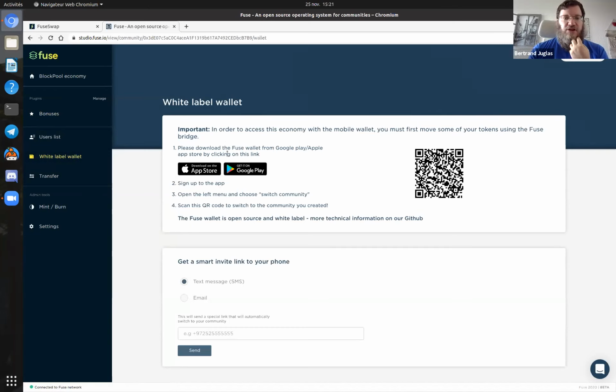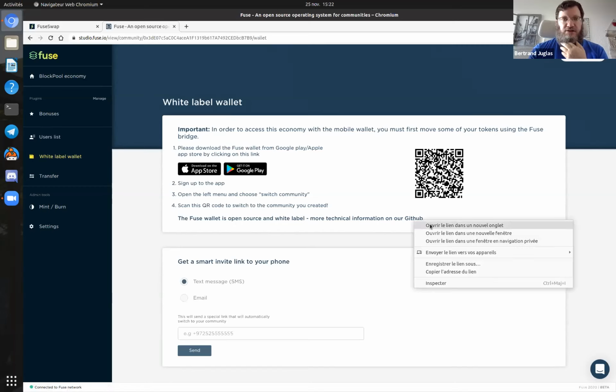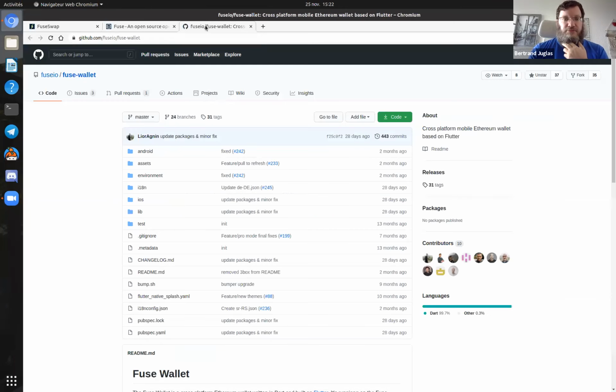And when you have downloaded and installed it, you sign up to the app and open the left menu, choose the switch community, and you scan this QR code to switch to the community I've created. And the Fuse wallet is open source and white label, so you can find more technical information on the GitHub, as you can see here, if you want to customize this open source wallet.